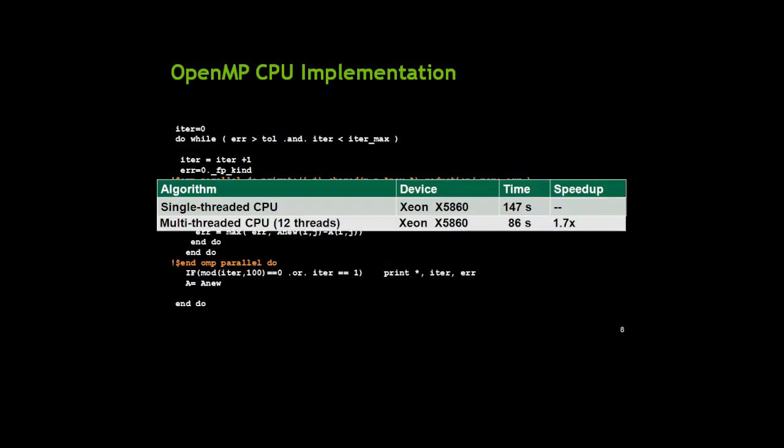So taking this OpenMP implementation, running it across a multi-threaded CPU with 12 threads on the same Xeon X5860, we see that the total time goes from 147 seconds down to 86 seconds for a total speedup of 1.7x.